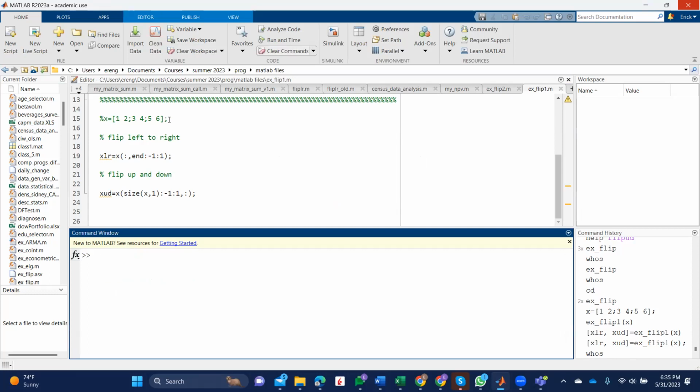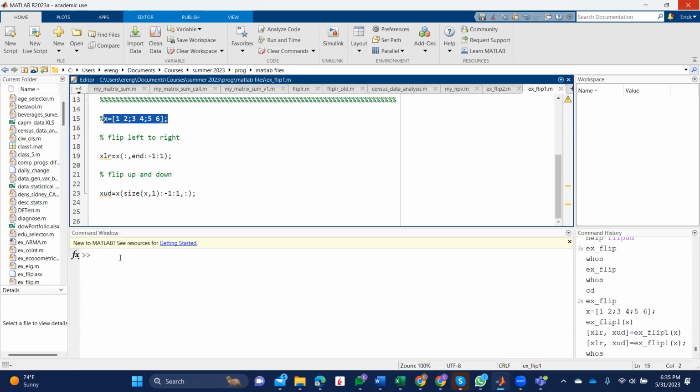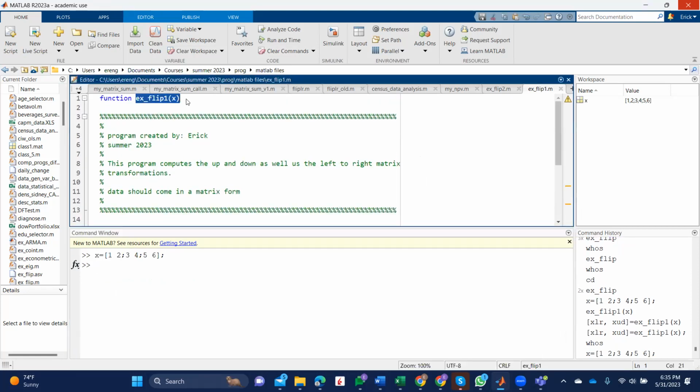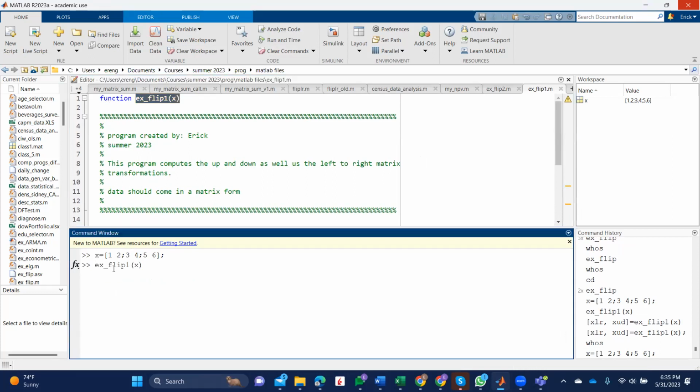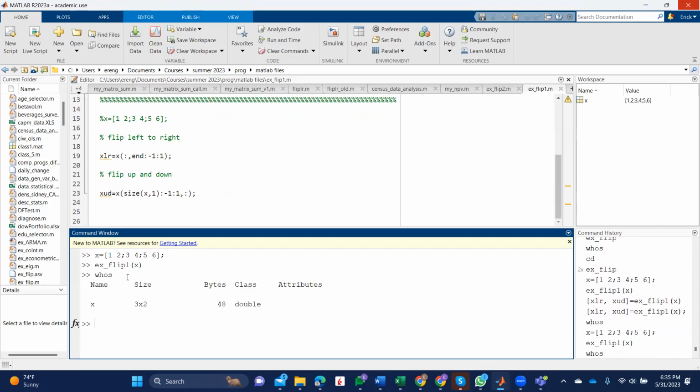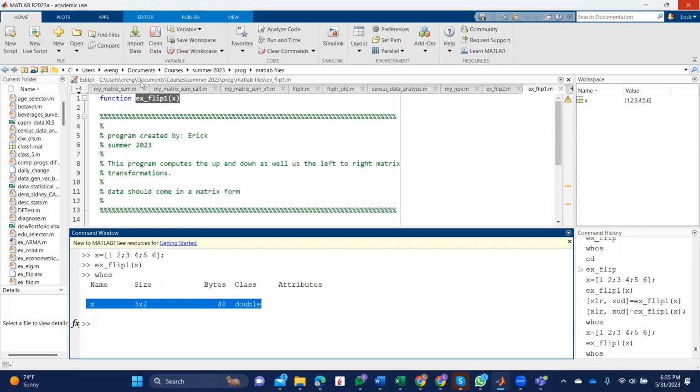Okay, I need to create X first. Now, if I run this program like it is here, you see I have written semicolon, semicolon, there is nothing. Now, is this in my program? Do you see that, guys? Here my XLR and XUD don't appear because I haven't outputted anything. So this program doesn't output anything. It computes everything, but it doesn't output anything.